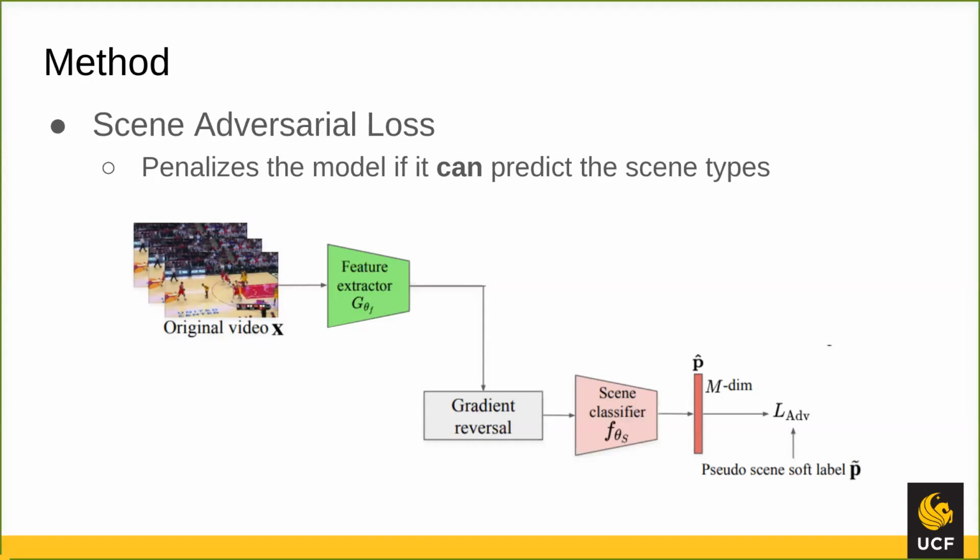The way that they do this is they use gradient reversal, which is essentially just multiplying the gradients of the model by -1 or some negative constant. And so that allows us to train end to end. Instead of generating the features and then classifying with a classifier separately, or with the adversary separately, we can do it all in one step essentially. But the most important part of this is just to know that we're penalizing the model if it can predict the scene.